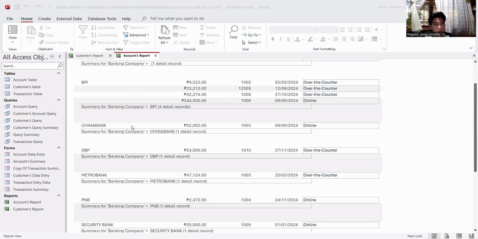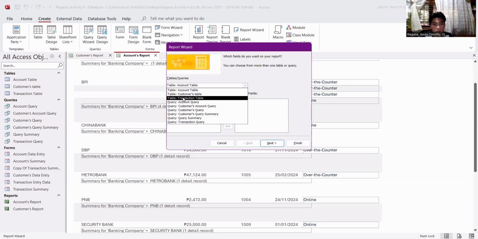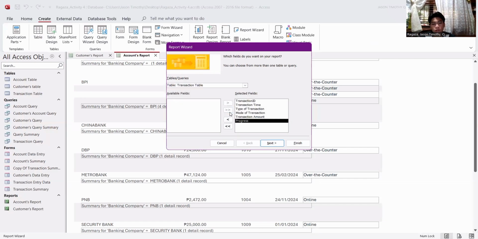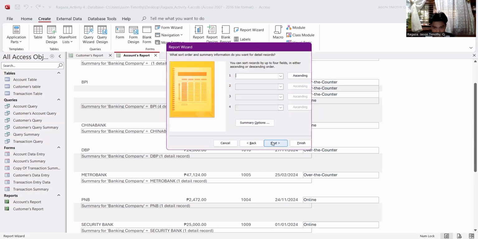Let's head over again to the create section, click on the report wizard, and then click onto the transaction table. Then select all available fields and click on next. Over here, we are going to click onto the type of transaction for our grouping levels and click on next. Then we can choose the transaction ID for our ascending order, and then click on the summary options.